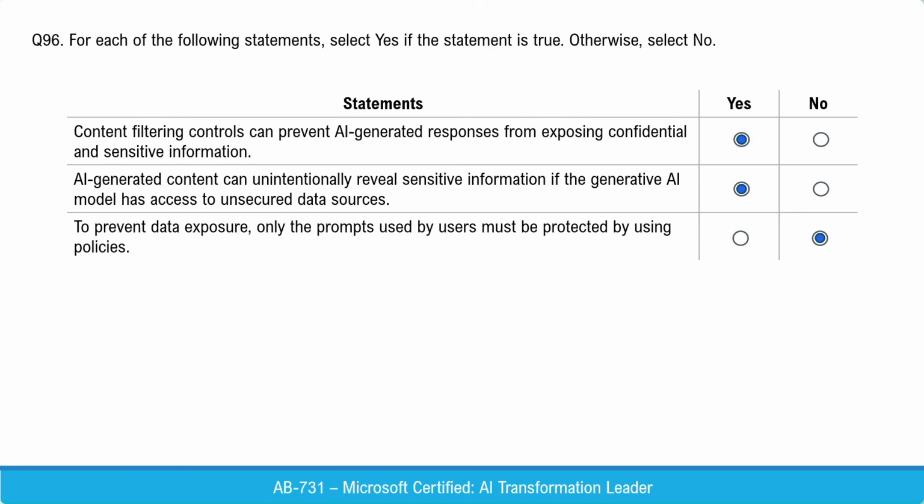Next statement, to prevent data exposure, only the prompts used by users must be protected by using policies. Well, that is incorrect. Protecting only user prompts is not enough. Data exposure can occur from multiple points, including the data sources, the model outputs, and system integrations. A comprehensive security approach is required here. Hence, the correct answers are yes, yes, and no.